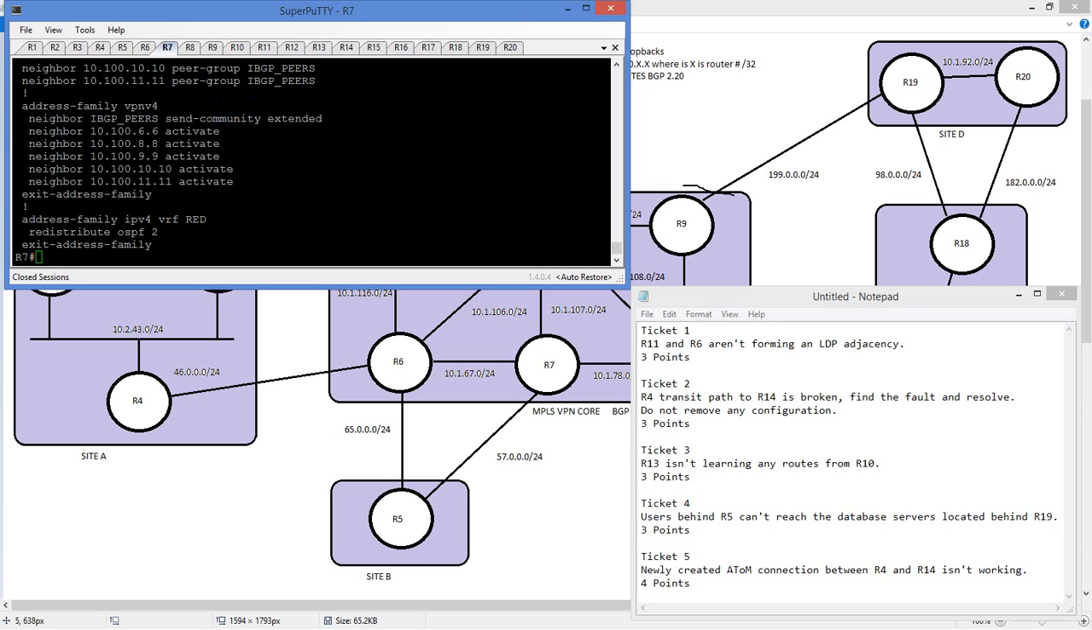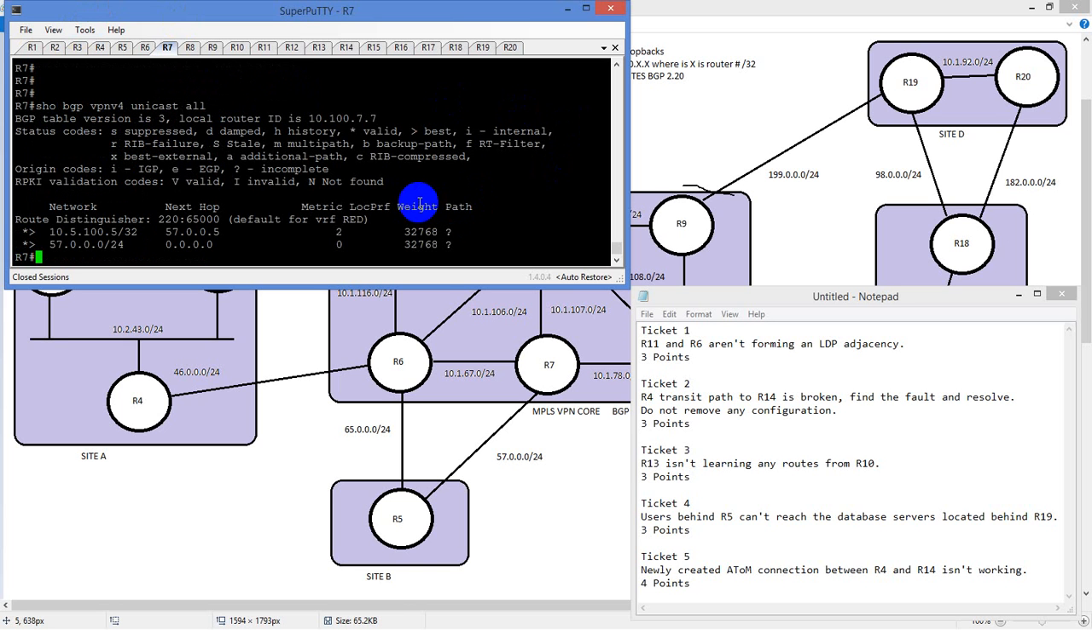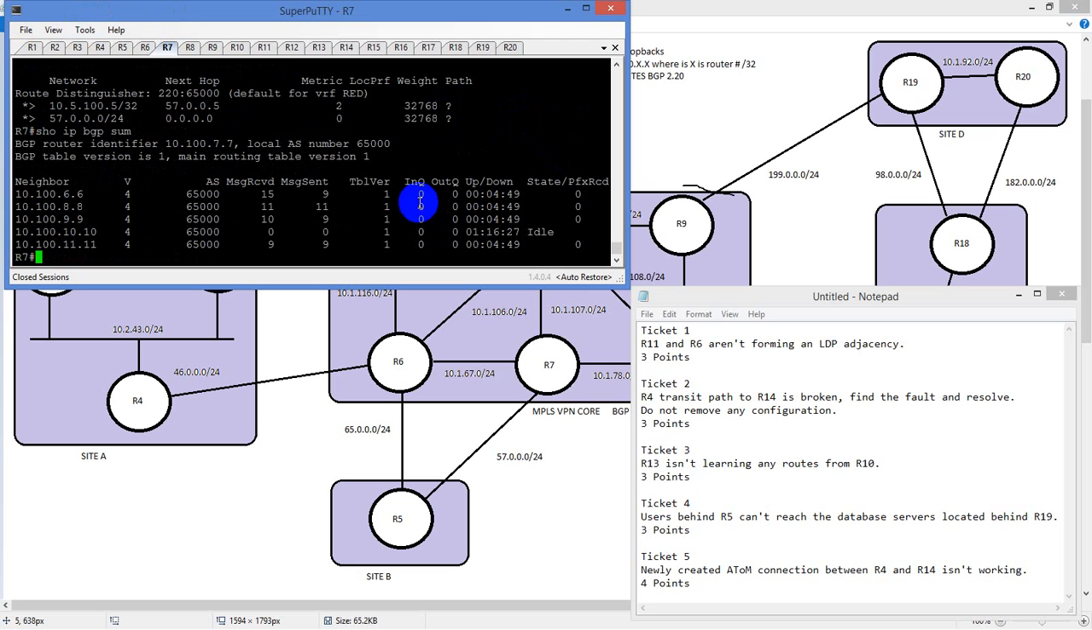Okay, so next thing we're going to do is see our problems here. So we're going to do a show IP BGP summary. Alright, so we obviously have a problem on 10. At this point in time, I'm stuck. I don't really know where to go. Nothing's leading me in any direction with router 7.